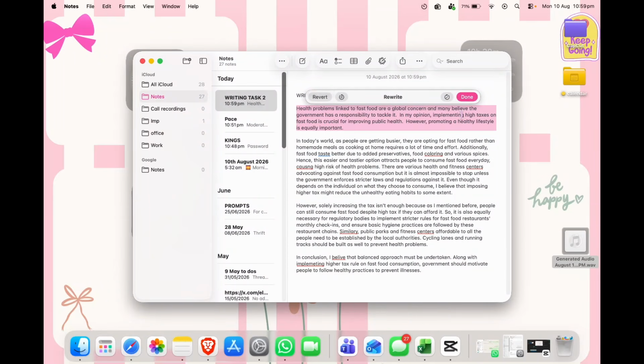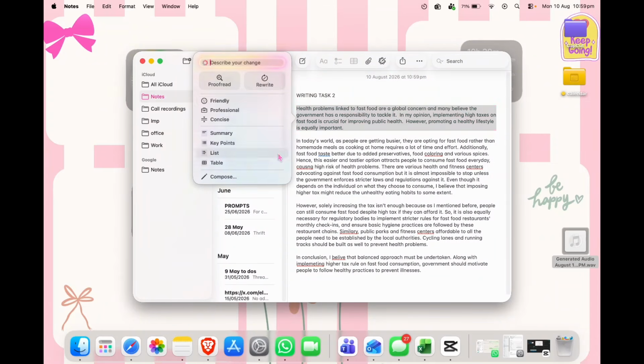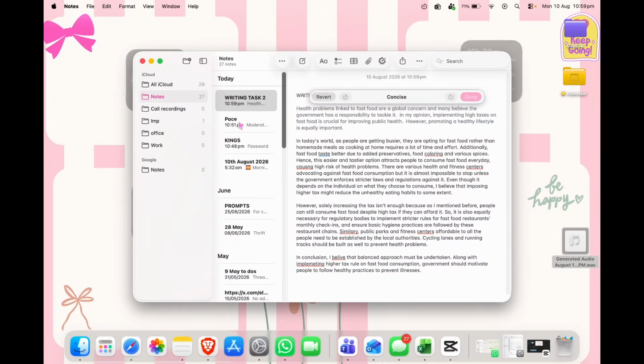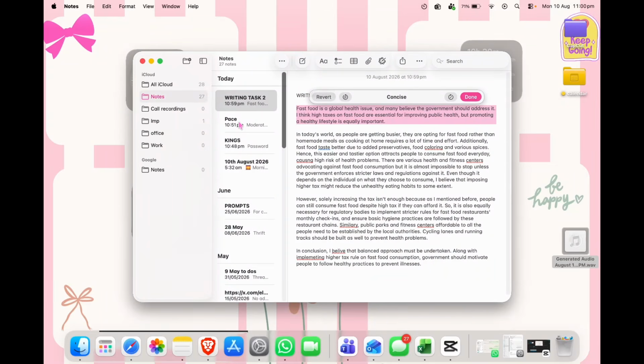Depending on your macOS version, you may also see options such as friendly, professional, or concise to change the tone or length of the rewritten text. Review the suggested version and choose whether you want to replace your original text or keep the existing version.